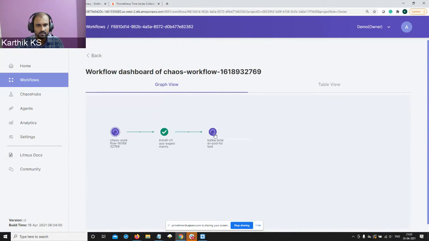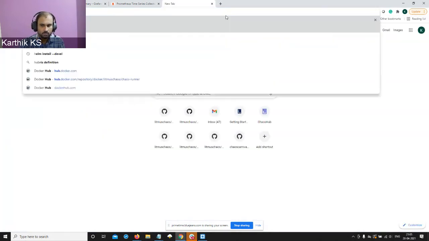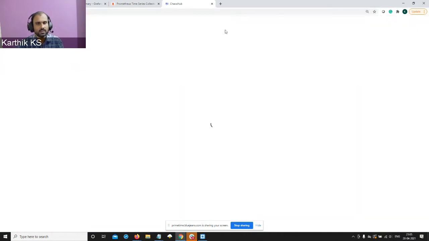So this will eventually do some health checks against Kafka and Zookeeper and tell you if things are good, and then it will complete. And then you can take a look at the logs and the chaos result. I'll just show you that in a bit as this completes. At this point, I just want to talk about the chaos hub.